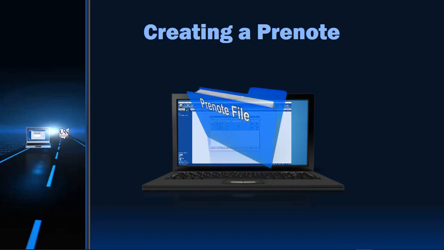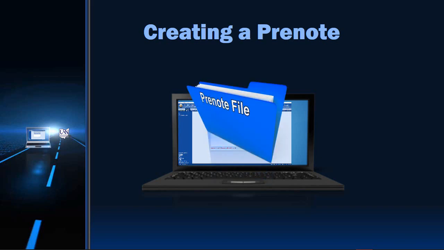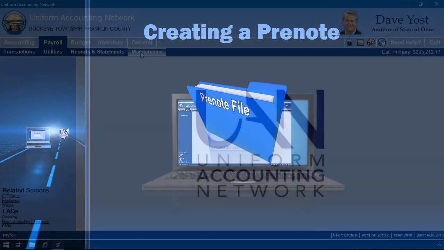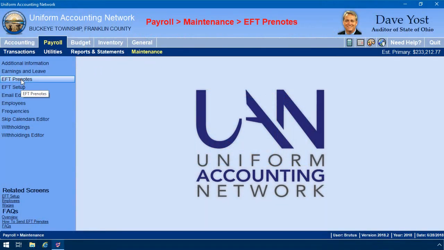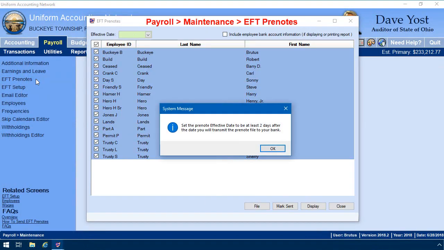Creating a prenote. To create a prenote, go to Payroll, Maintenance, EFT Prenotes. You'll get this message every time. It's just a reminder that most banks require you to transmit the file at least 2 days prior to the effective date. I'll explain that more after I create the file.